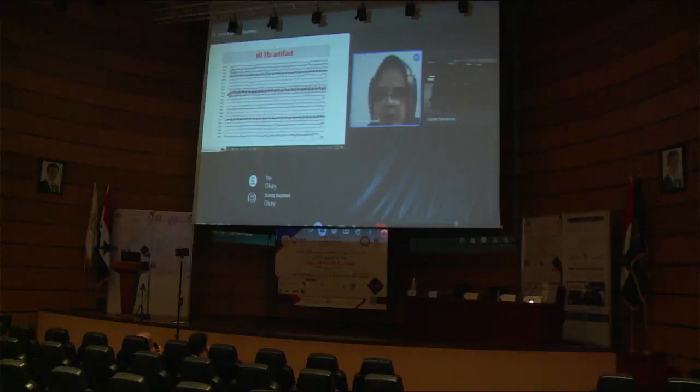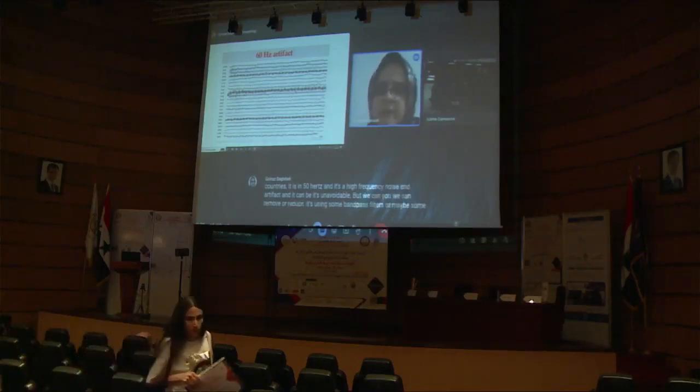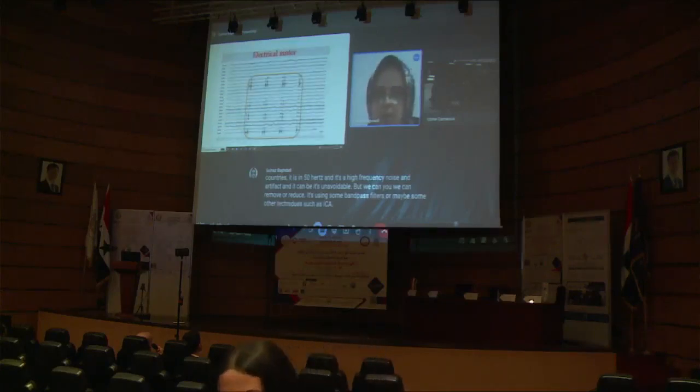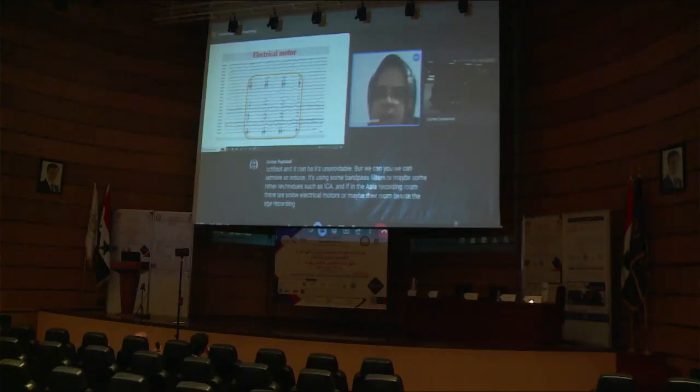Another famous, common and unavoidable artifact is the power line artifact. In some countries it is 60 hertz, and in some countries it is 50 hertz. It's a high frequency noise and artifact, and it's unavoidable, but we can remove or reduce it using some band pass filters or maybe some other techniques such as ICA. Also consider electrical motors, whether in the EEG recording room or in the room beside it, whenever the motor starts; if there are some of them in our recording room, we should think about replacing them.